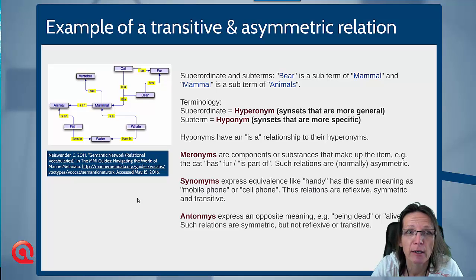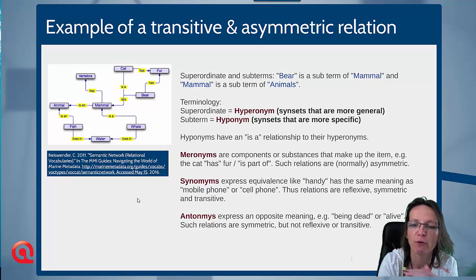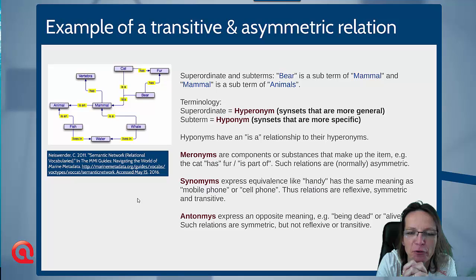And also in the header here you see transitive and asymmetric relations, and I will tease apart what these are. Then we have synonyms. They express equivalence, like a handy could also be called a mobile phone or cell phone, depending on where you are. Well, in Germany we use handy, but that's not used in the English-speaking world, even though it's kind of an Anglicism we use. But it's the same as mobile phone or a cell phone. So such relations are reflexive, symmetric, and transitive. Reflexive because they refer to each other. And let's leave the explanation for symmetric and transitive for later on.